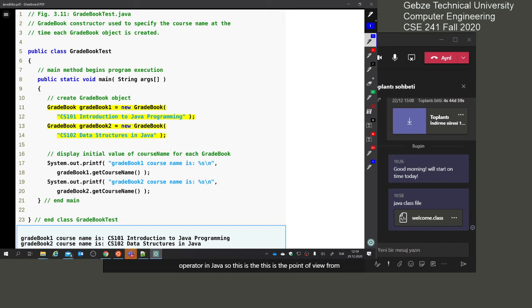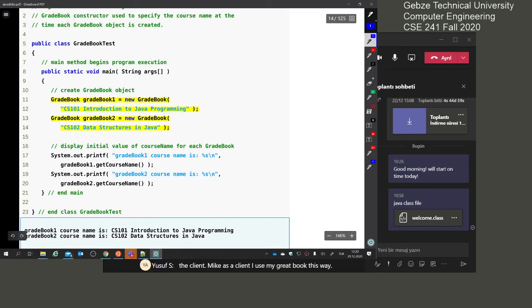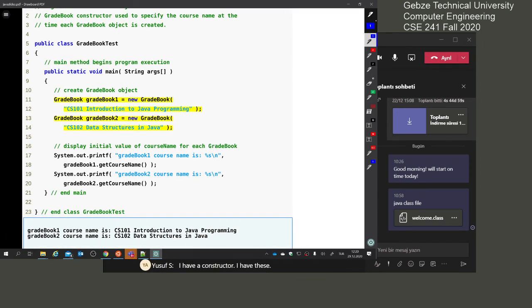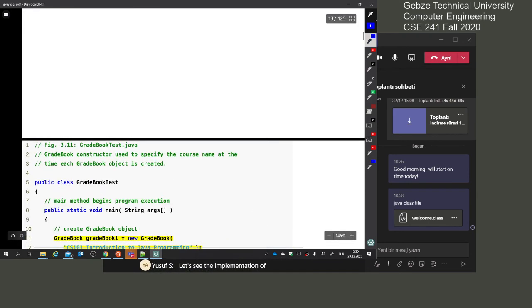As a client, I use my gradebook this way. I have a constructor. I have these methods to call on those objects. So let's go to the gradebook class, which will be in a different file. Let's see the implementation of this gradebook class.